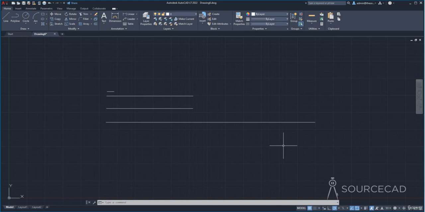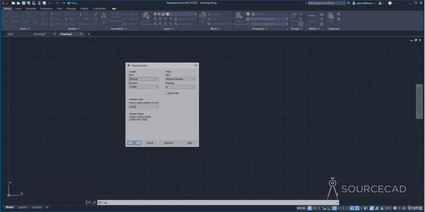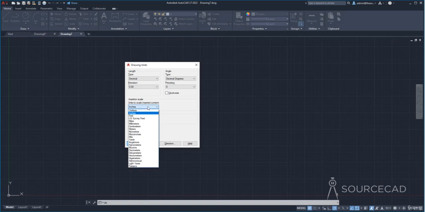Now let's talk about the metric system. So for that, I'll go to the new drawing here, and I'm going to set units once again as per the metric standards. So I'm going to type UN for unit. And here you need to first change this. So make sure it is in decimal. Precision, whatever you want. In this case, I'm going to change it to 2 decimal places. And then insertion scale. Well, here you can use any unit.